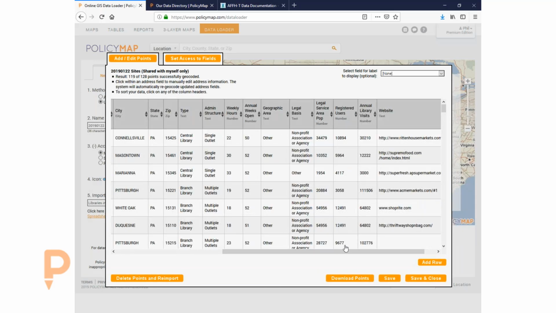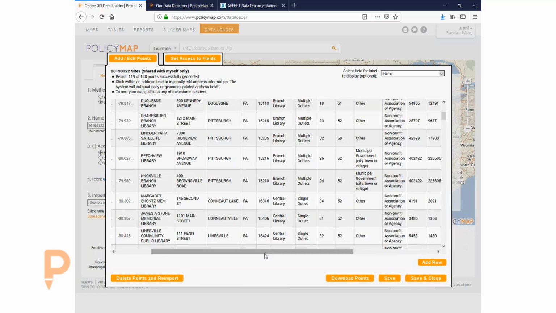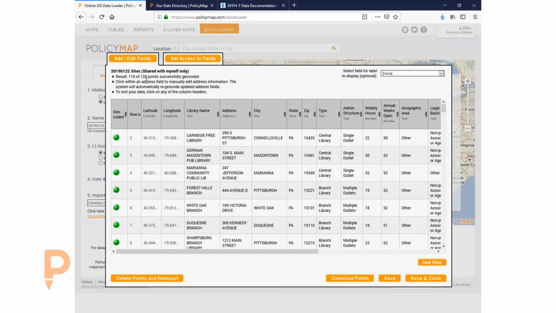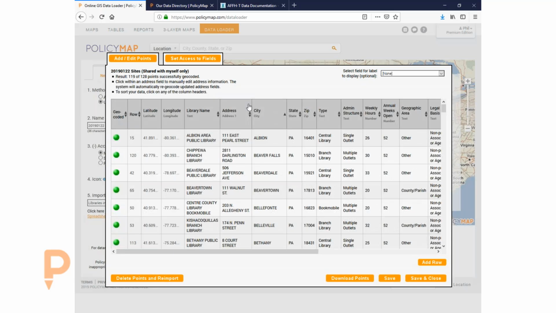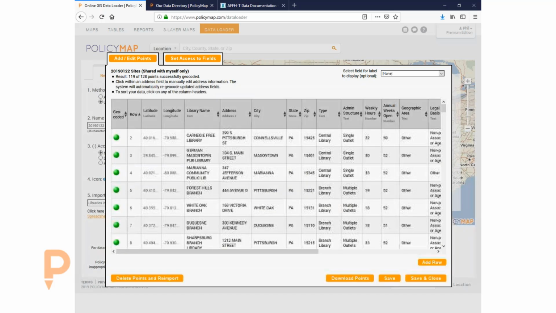You can pan through the given areas, you can scroll through, and so forth. But it's going to give you some tips at the very beginning, which is the match rate, telling us that of my 128 addresses, 119 were found. I can click within the address fields here to edit the text or add text if I wanted to. I can sort by the columns just like an Excel spreadsheet. And then probably the most important column to sort by is the very first one.